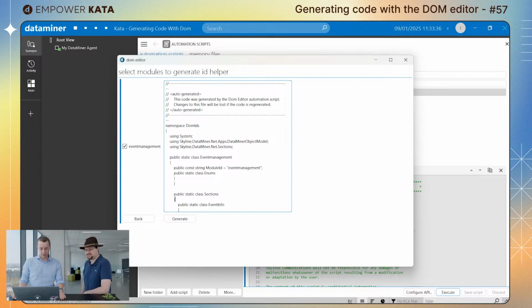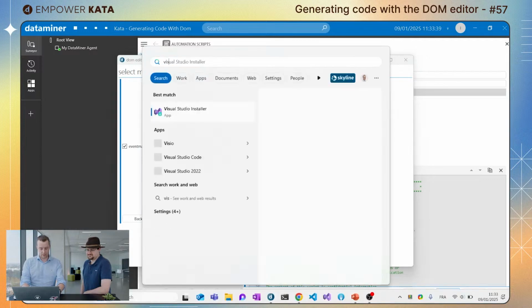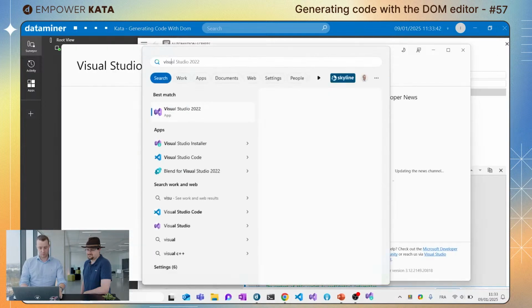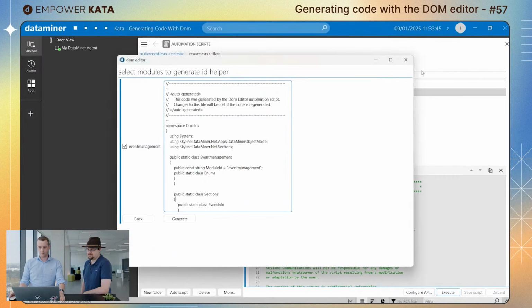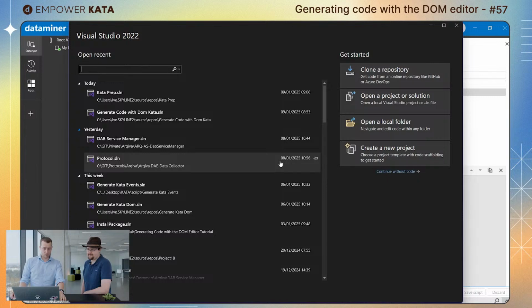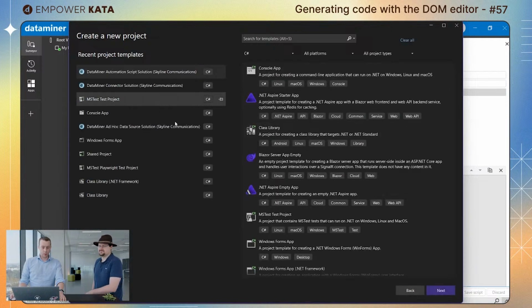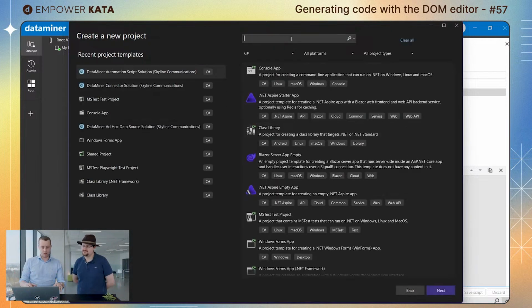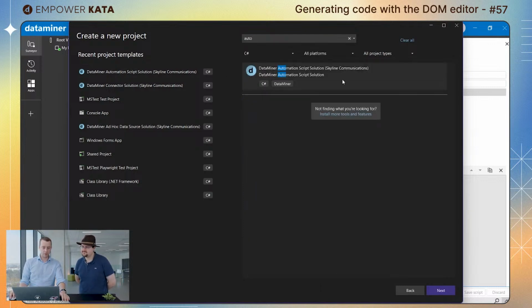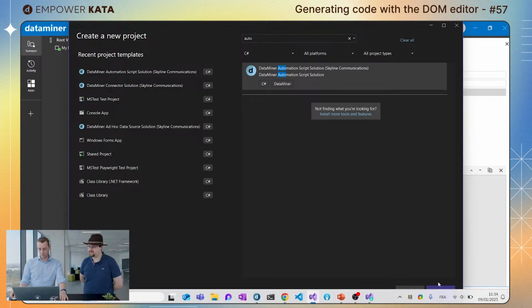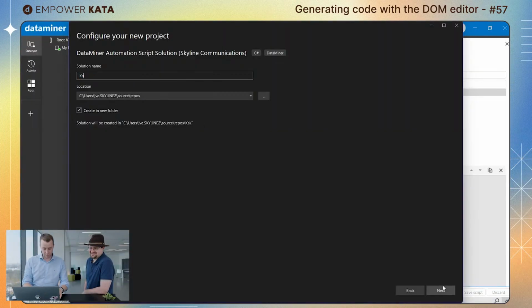I'm going to use Visual Studio with this. So let's start Visual Studio. And the first thing we're going to do is create a new project. All right. We know that we have a couple of templates available. They come with this. So we want to create an automation script to interact with our DataMiner object model, or DOM. Right. So we need to give the solution a name. Eventually I'll generate some DOM instances representing these Kata events. So I'll just call it Kata event generator.